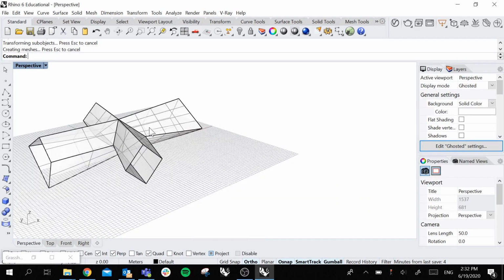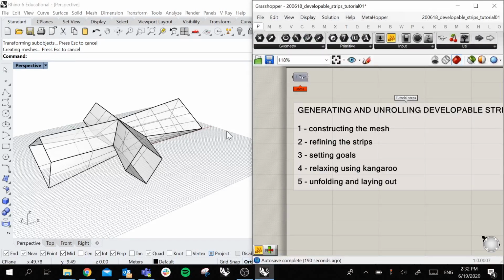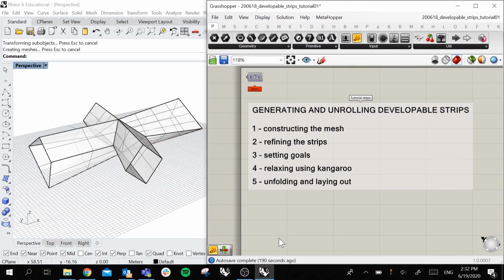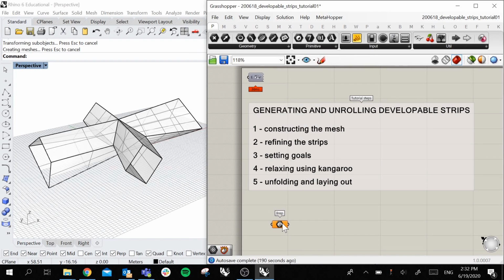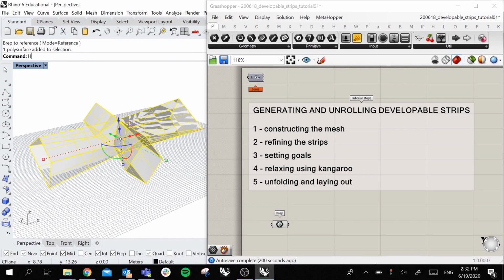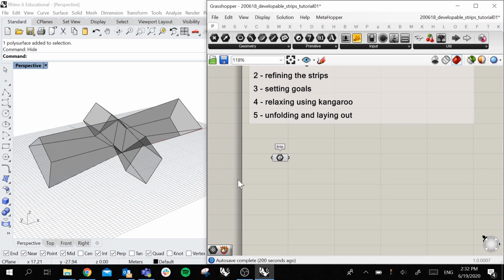Here we go back to Grasshopper. Now this is a brep. We import it as a brep. Alright, we hide it from now. And we know that Kangaroo does not work with surfaces. It works with meshes, with vertices, with lines.